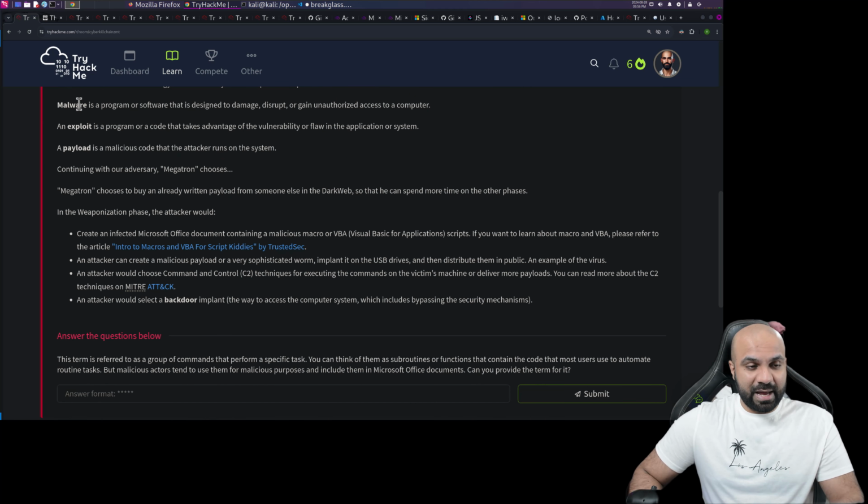So we have a malware, we have an exploit, and we have a payload. A payload can contain one or more malware, and a payload could be like a malware but encoded. Getting it? So this is what we call a payload. Payload is basically the missile that we fire. And what is inside the missile? It could be anything. It could be TNT or whatever.